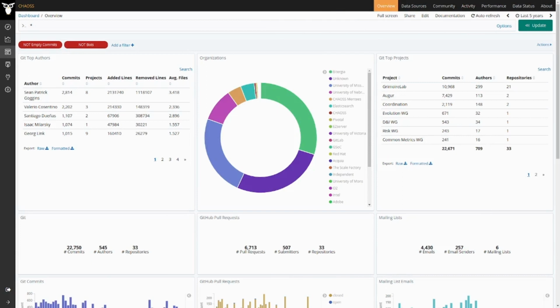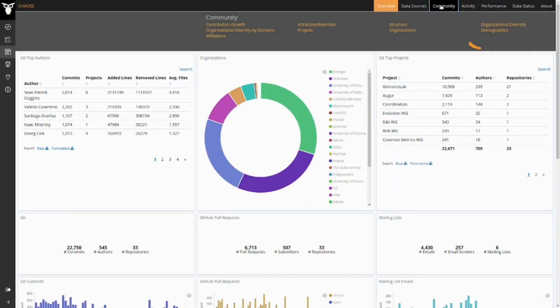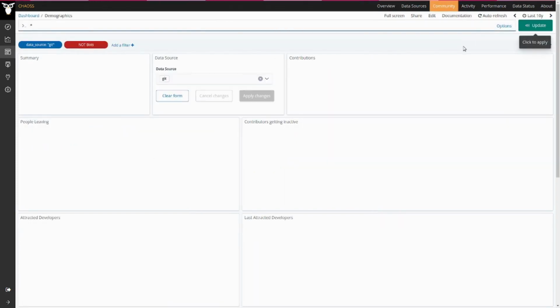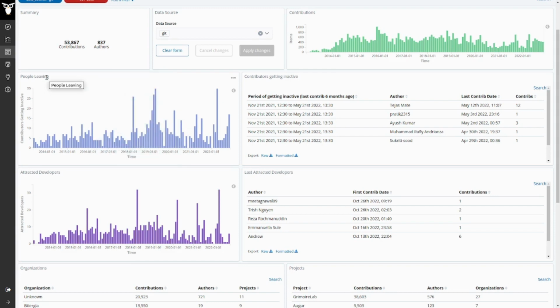For having insights about the newcomers joining our community, we need to go to the Demographics dashboard. You can find it under the Community tab. If we scroll down a bit, we can see two different graphs. One showing people leaving and the other one showing attracted developers. As we are interested in looking at the new people joining the community during the last month, we need to select the right period of time right in the visualization.